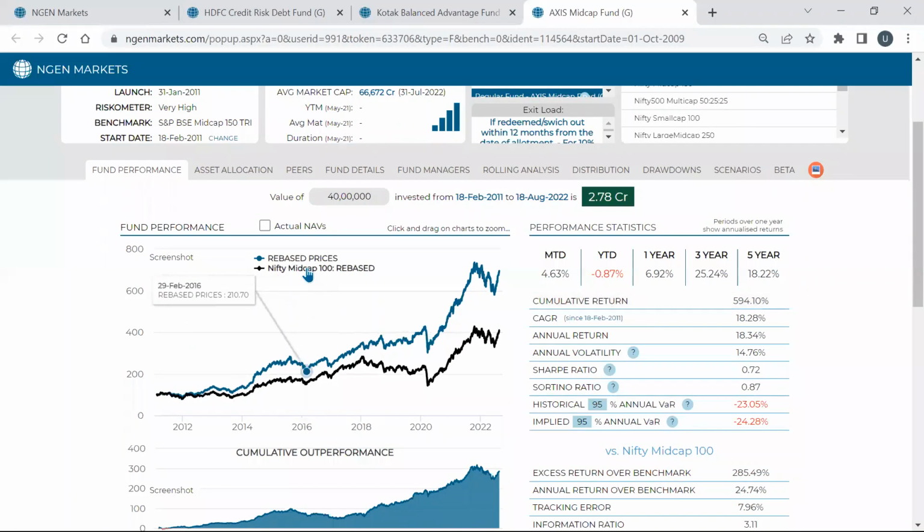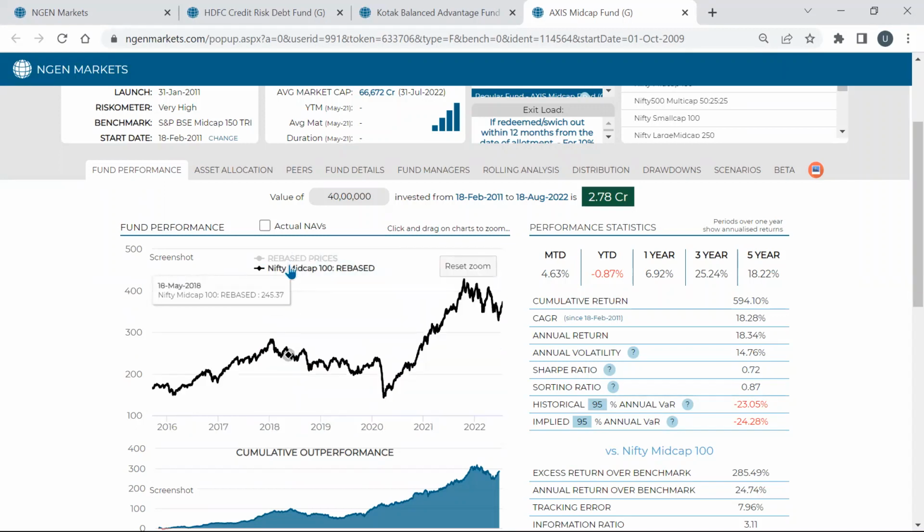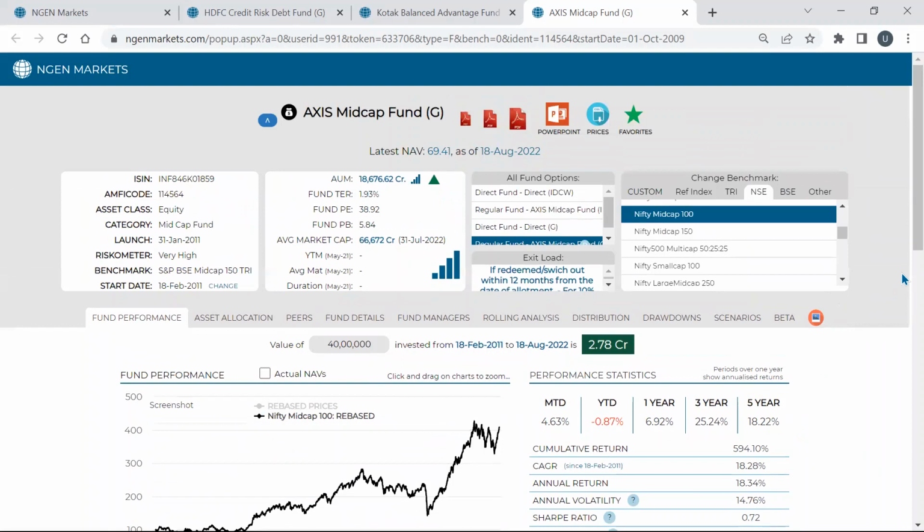And if you do not want to show the benchmark, or if you want to just see the rebase price, all you have to do is click on this. Now you can only see the rebase price. This is a pretty good hack where you can see only the rebase price or only the benchmark altogether. And you can also zoom into the system directly if you want to zoom in. So that is how the fund performance works out.